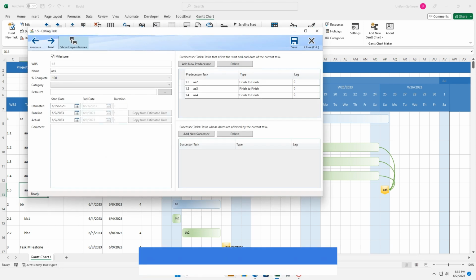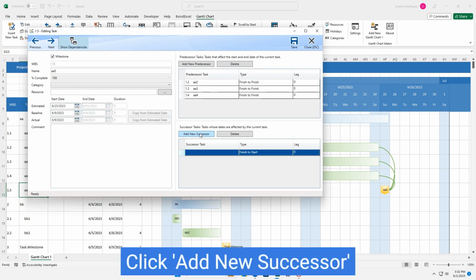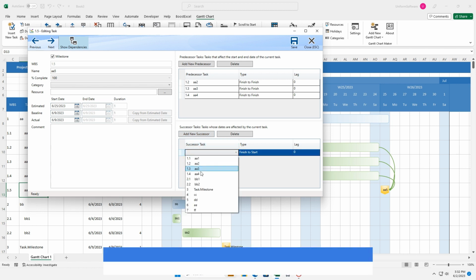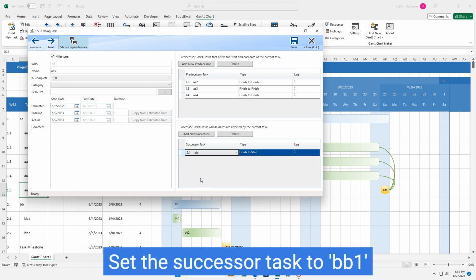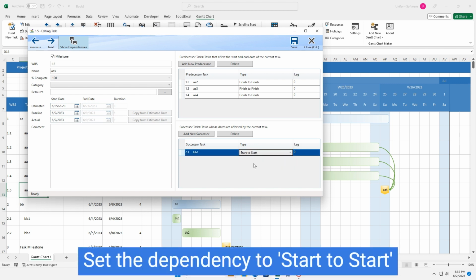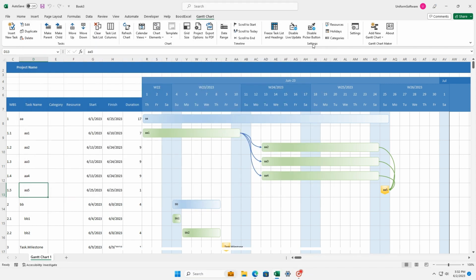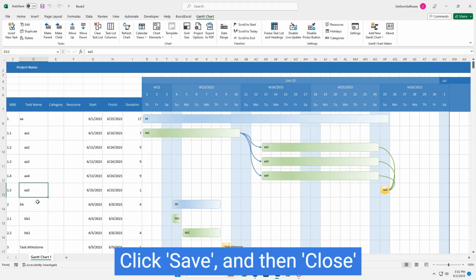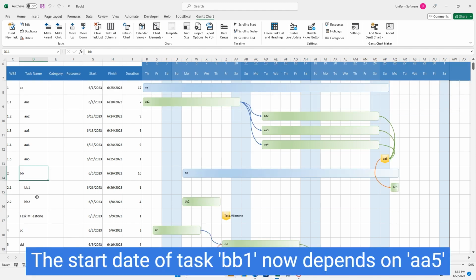Double-click task AA5. Click Add New Successor. Set the successor task to BB1. Set the dependency to start. Click Save, and then Close. The start date of task BB1 now depends on AA5.